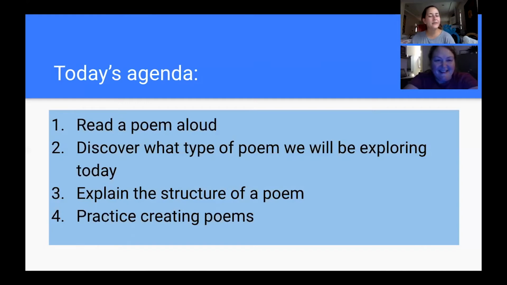So the first thing we're going to do, we talked about how today's theme is poems. And so the first thing we're going to do is read a poem out loud. Actually, first we're going to be looking at what should be included in the poem. That's the starting point of looking at the structure, just to get us thinking. So we'll read our poem out loud, and then we're going to discover what kind of poem we'll be exploring. We're really going to start looking at it more and try to figure out some of the patterns in the poem so that we can learn what kind of poem it is.